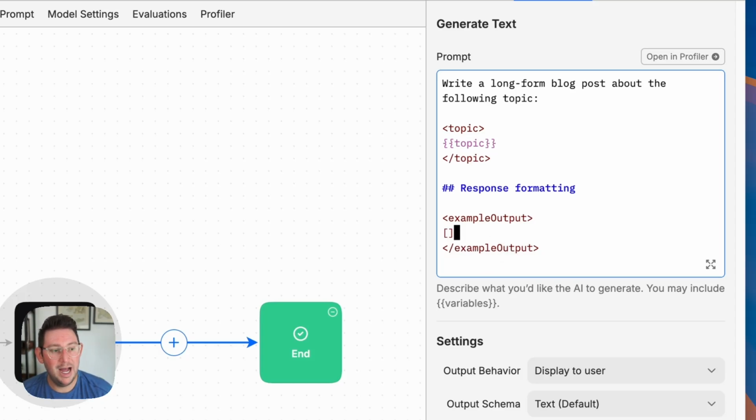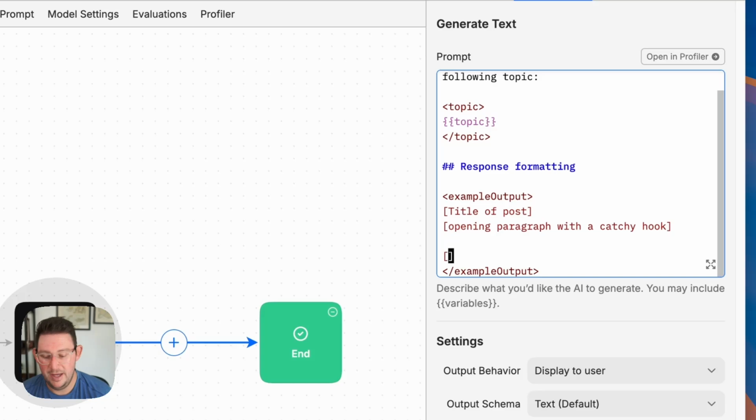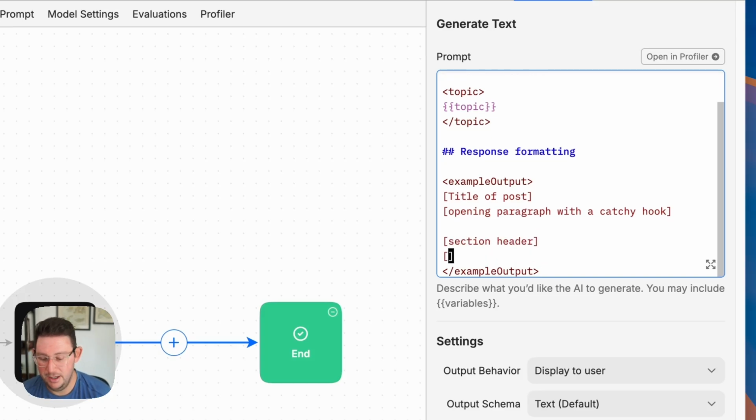And then you'll use these brackets to create that template. Each bracket will represent a different section. And so we can say something like title of post. We can have another couple brackets that says opening paragraph with a catchy hook. And then we can have another section that says section header. And then we can have something that says multiple paragraphs about this section, and so on and so forth.